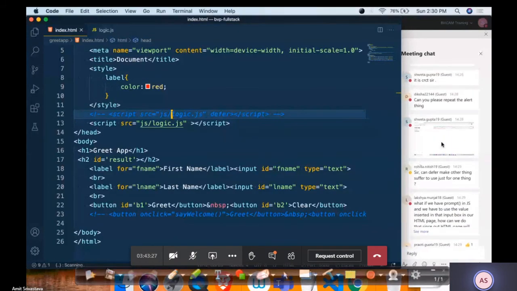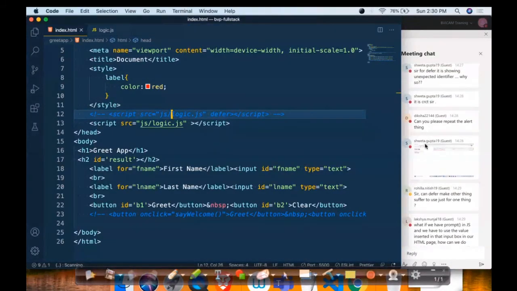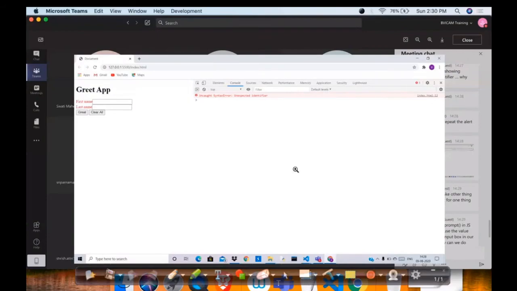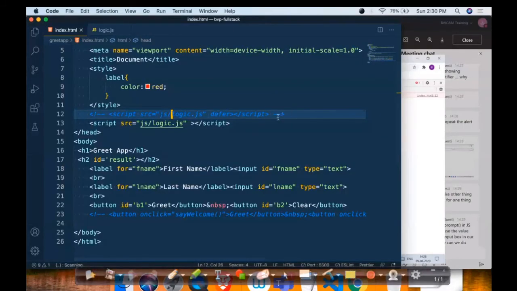Okay, now I hope this is clear. Now I'm checking what Shweta is trying to show in the error. Unexpected identifier, index.html line number 12. Just show your index.html also on line number 12.